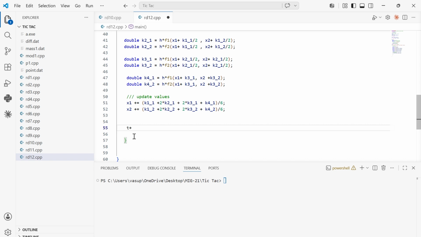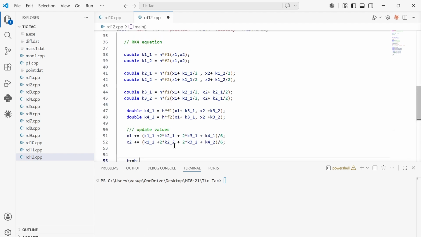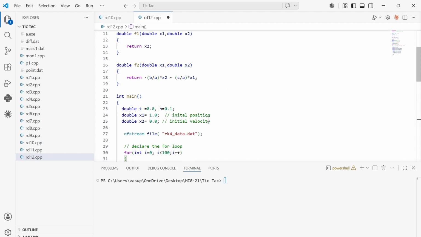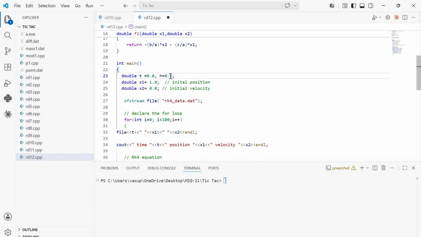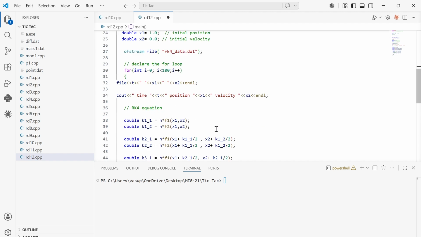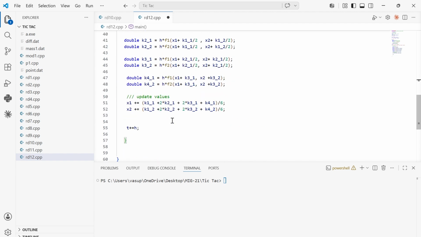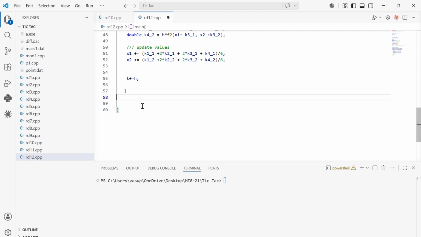t plus is equal to h. So this is what we will be doing, and as we know h we have already given it as 0.1, so it will keep on updating till we reach 100. So that is the main idea behind it, and then we will be writing in here file.close. And then return 0.